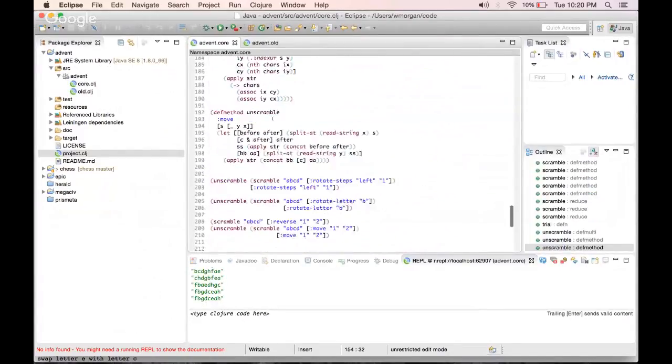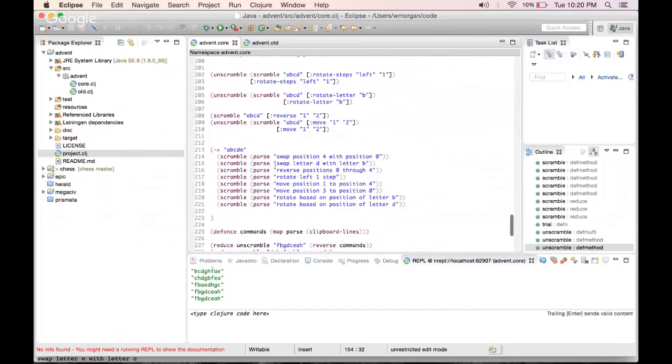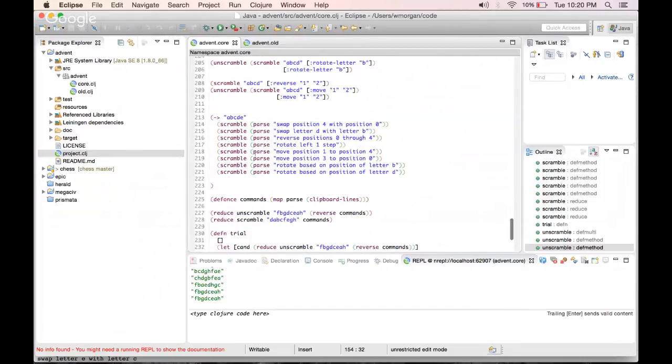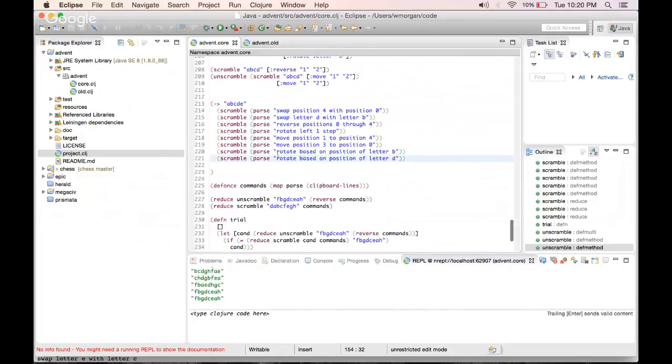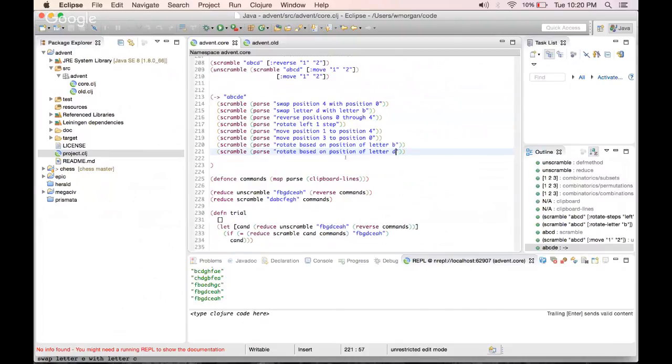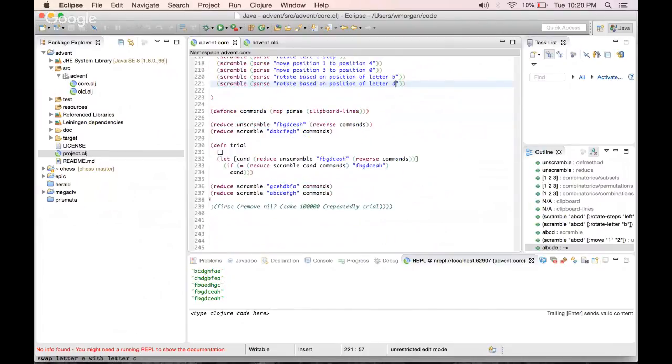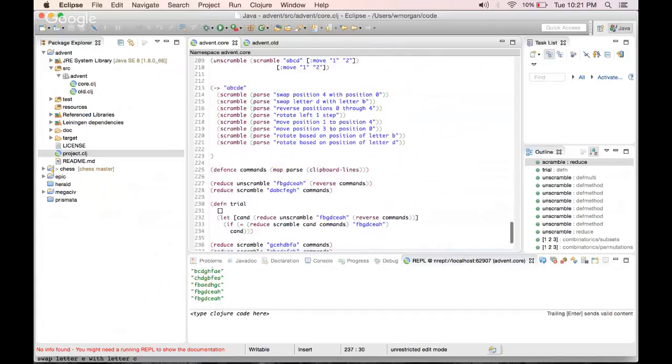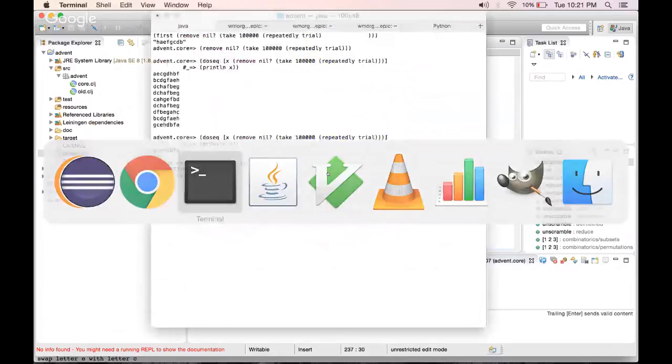So after a few false starts with unscramble, it turns out that there was a bug in my implementation of rotate based on position that just never came up in part 1. That was especially confusing because I could run scramble on an input and it looked like I was getting the right answer. It's just that the website wasn't accepting it. So that is what informed me that I probably had a bug somewhere, and I did, and I fixed it, and we got our right answer.